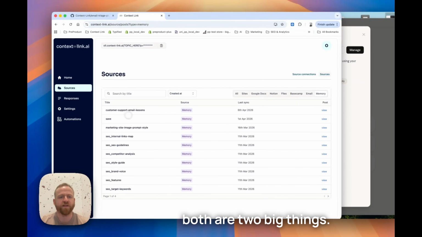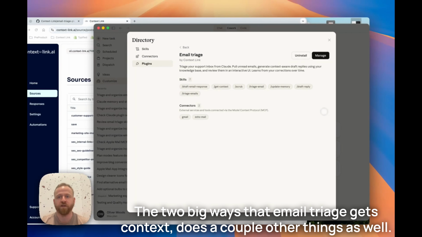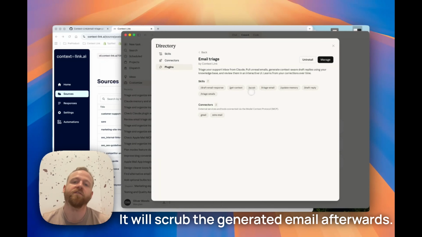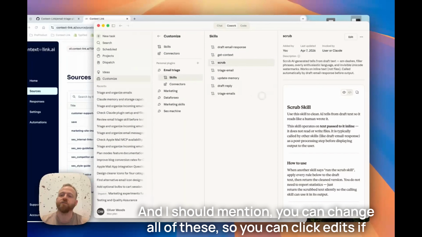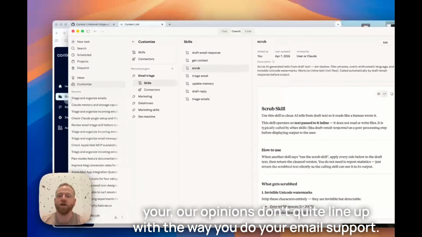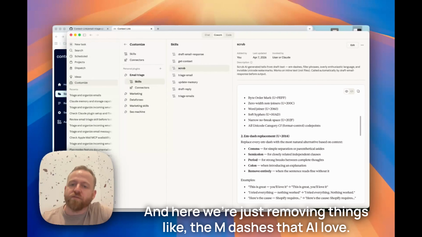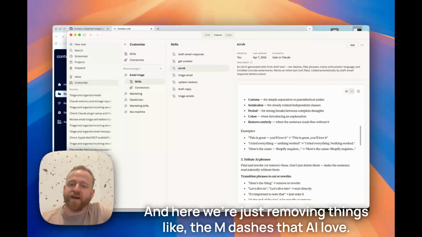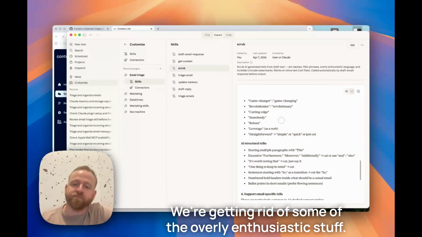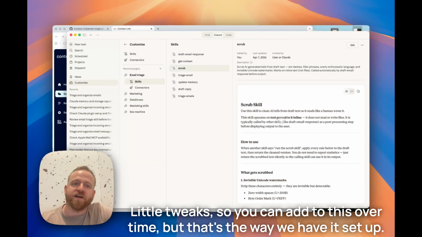Cool. Those are the two big ways that email triage gets context. It does a couple of other things as well. It will scrub the generated email afterwards. And I should mention you can change all of these, so you can click edit if our opinions don't quite line up with the way you do your email support. Here we're just removing things like the em dashes that AIs love. We're getting rid of some of the overly enthusiastic stuff. There are quite a few other little tweaks, so you can add to this over time.